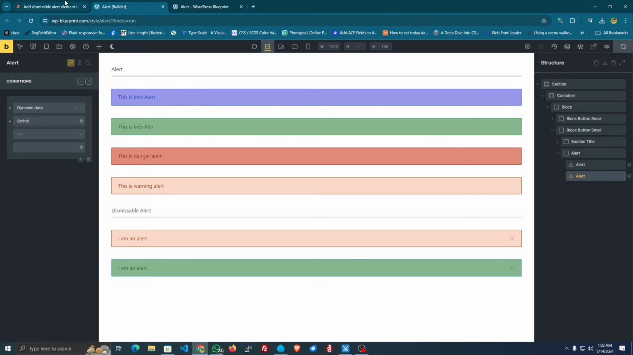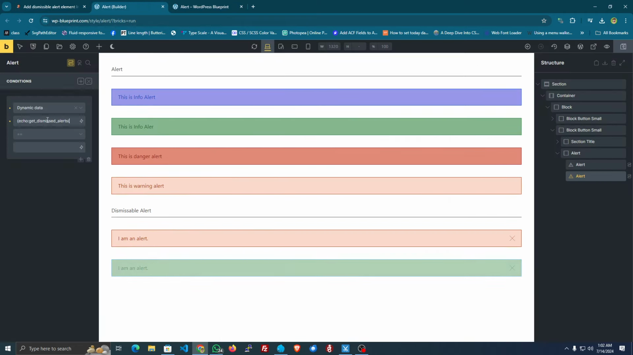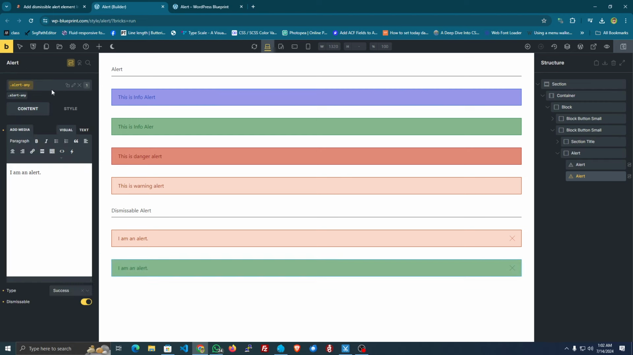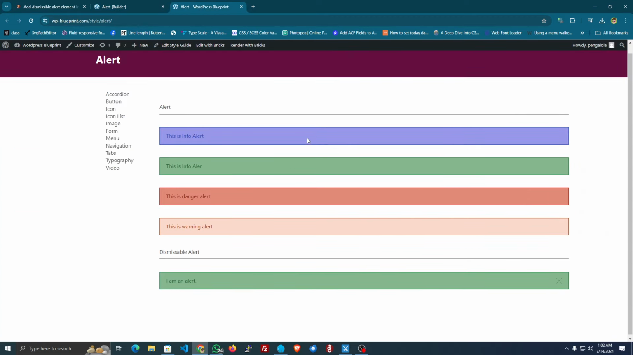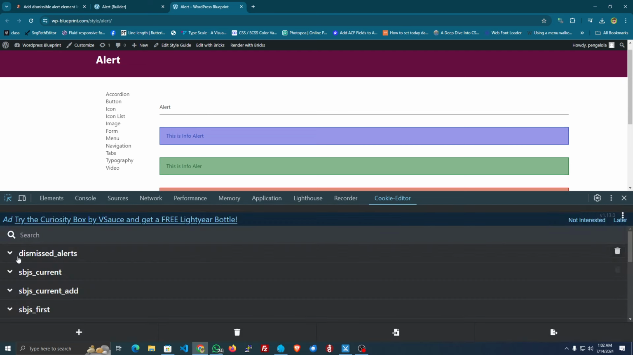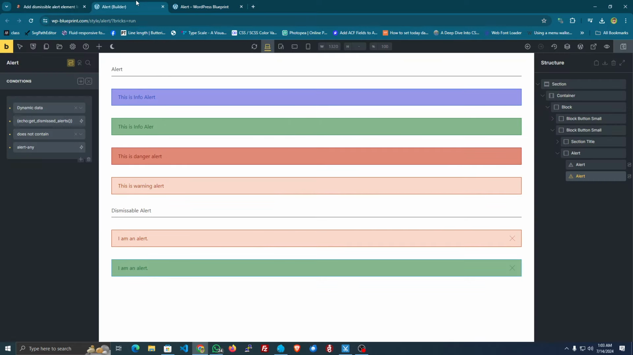and I forgot to put the function name here, and then does not contain the class name of this alert element, alert-any. Okay, let's save it, and let's see, I forgot to reload it. Alert-any, let's see, alert-promo. Okay, yep, it should work.